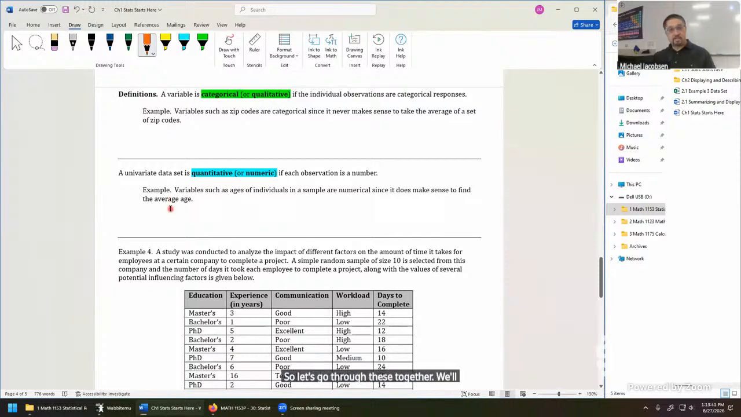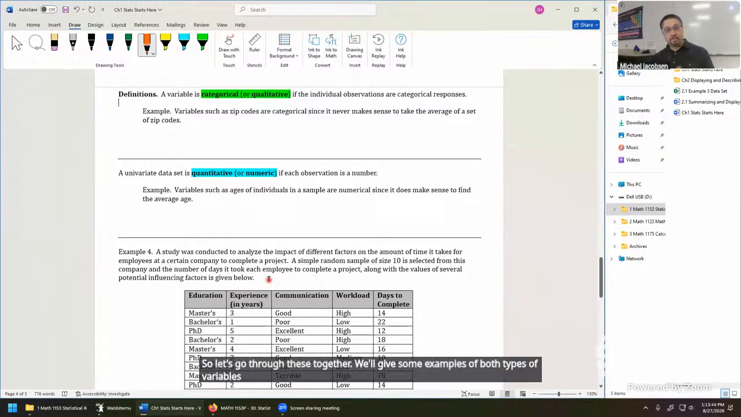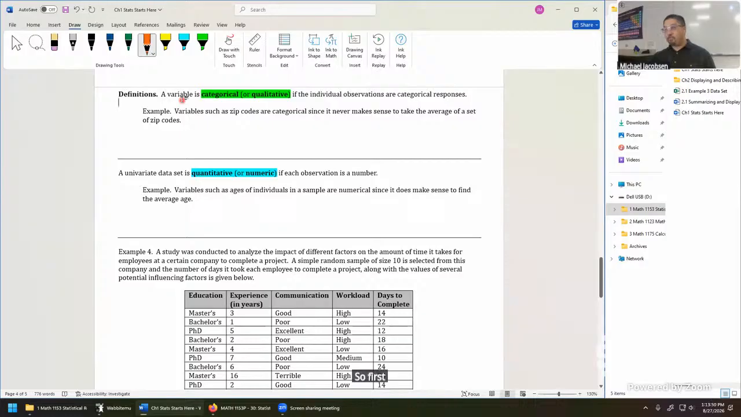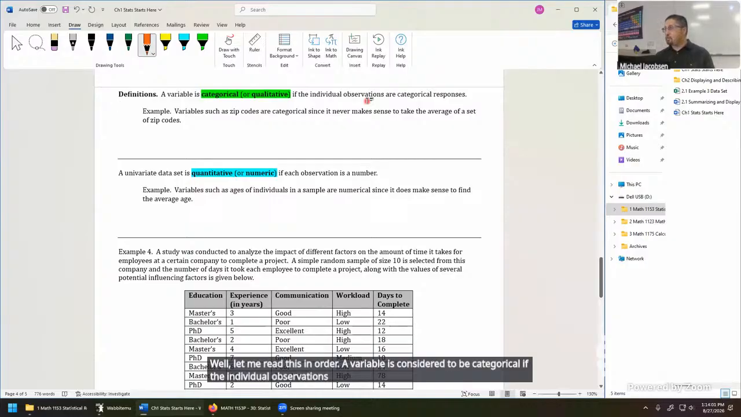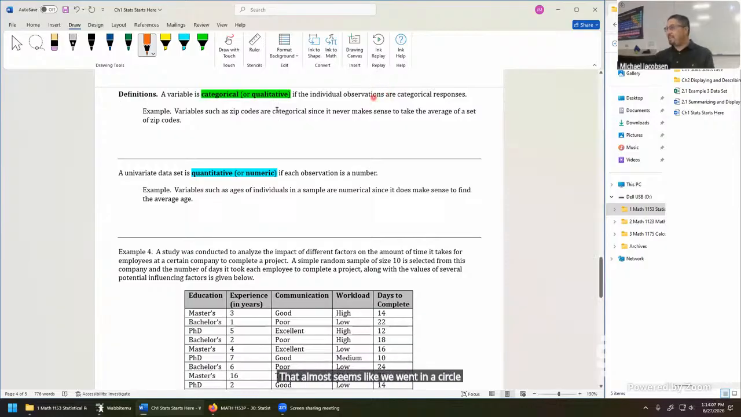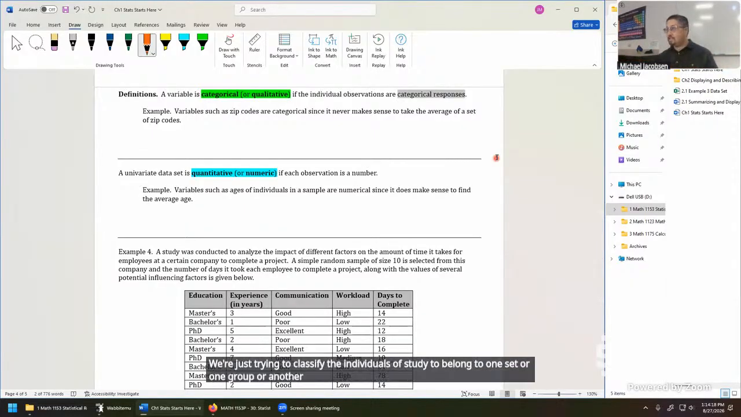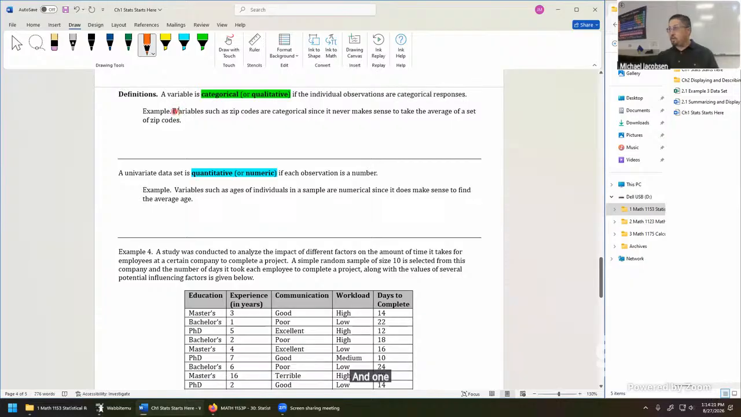We'll give some examples of both types of variables and then look at a brand new data set down below. So first one, categorical variable or qualitative. Well, let me read it in order. A variable is considered to be categorical if the individual observations are categorical responses. That almost seems like we went in a circle, right? But what we mean by categorical responses is we're just trying to classify the individuals of study to belong to one set or one group or another group and so on.